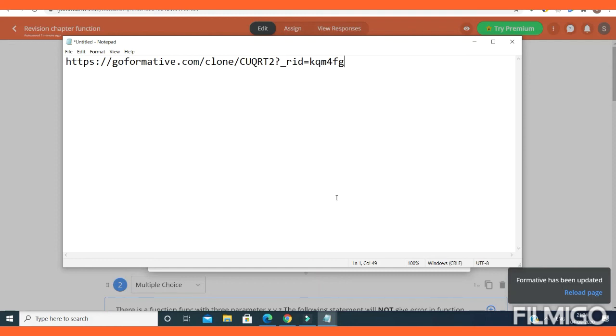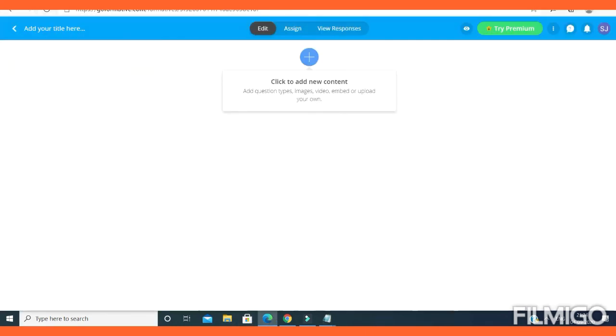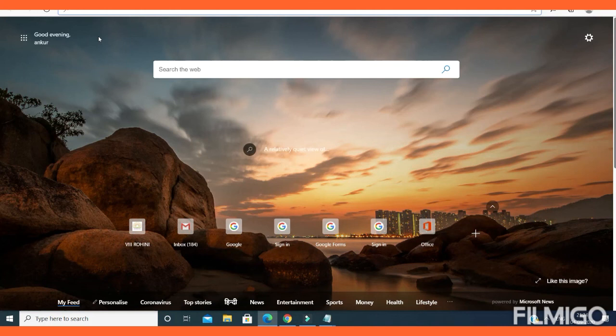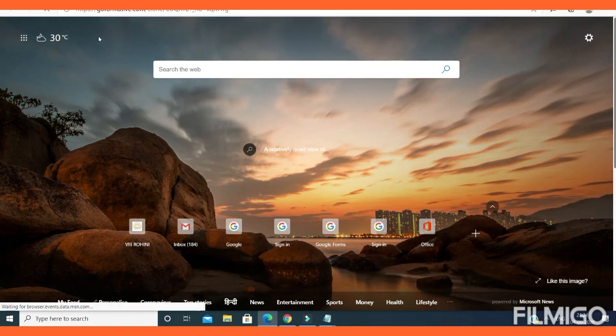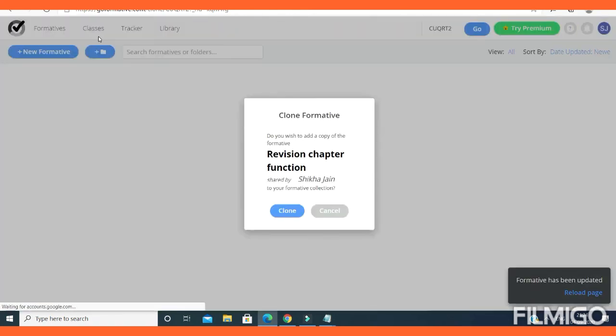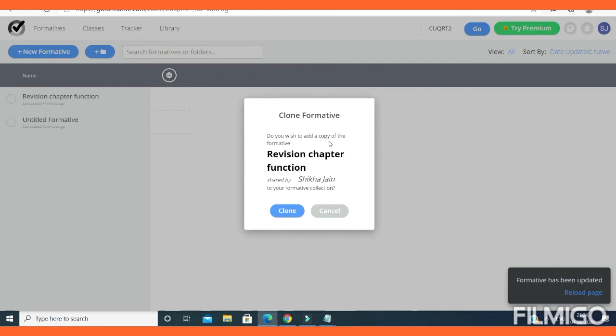So suppose I have shared this URL with someone, and this is my other account where I am using this URL. Here I want to show you how your other colleague will make a copy of this assignment in their GoFormative account. So here I have pasted this URL and clicked on the enter button. They will get the message, do you wish to add a copy of formative revision chapter shared by this one to your formative collection?